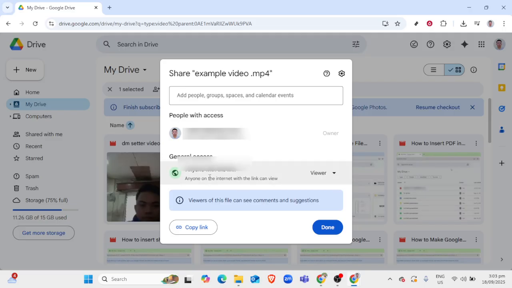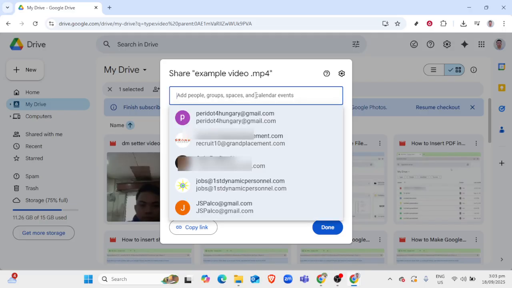Finally, once you've configured the sharing settings to your preference, click Copy Link to save the link to your clipboard. With the link copied, you're all set to share it. You can paste it into emails, text messages, social media posts, or wherever you need to share your video.